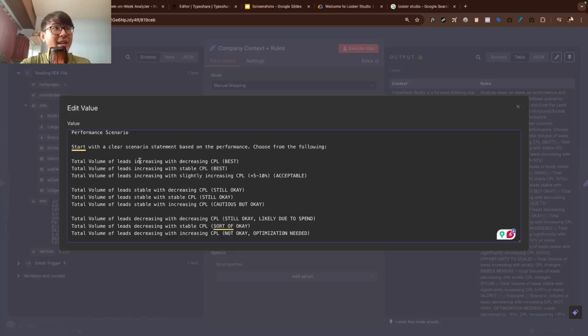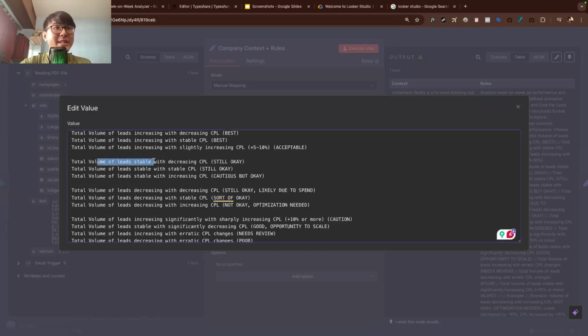If total volume of leads is increasing with decreasing CPL, which is cost per lead, I think it's still okay, because if every week you're spending the same amount with decreasing cost per lead, it means that you will have more leads. If the total volume of leads is increasing with slightly increasing CPL, plus 5 to 10% on a weekly basis, I think that is still okay, because I do expect cost per leads to always increase if you spend more gradually every single week. These are all the scenarios that I've mapped out based on my experience when it comes to running Meta Ads.